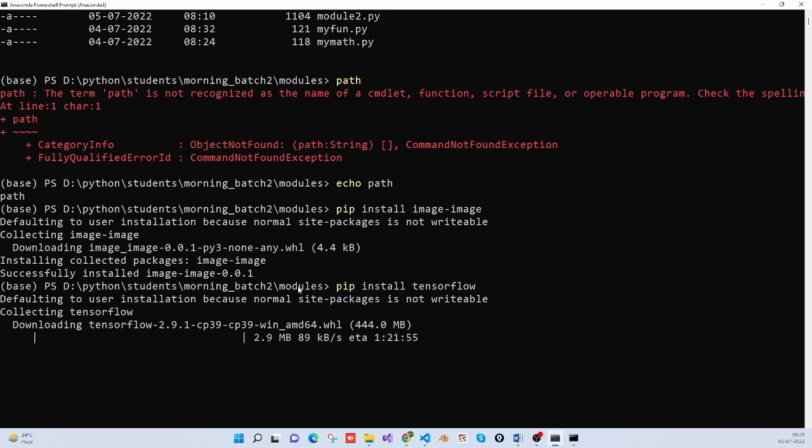Okay, got it guys? Anyone having any doubt till here? No, sir. Yeah, so this is about modules guys. How to create modules, and how to install already existing packages, those things we can do.